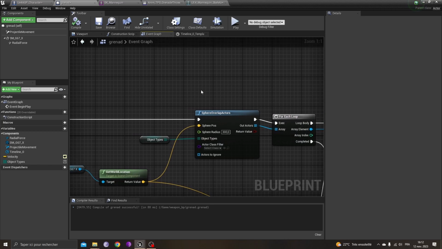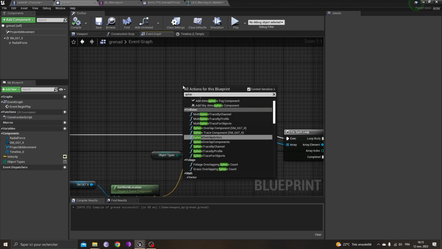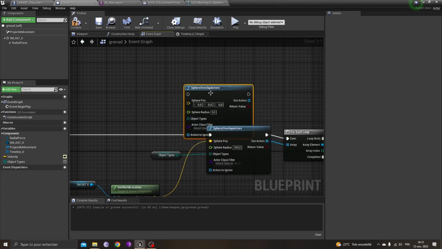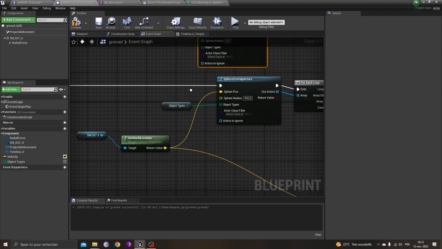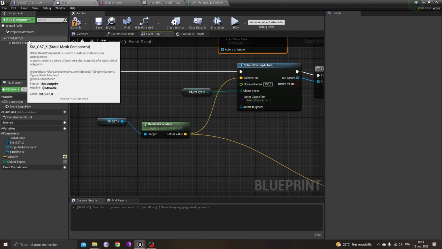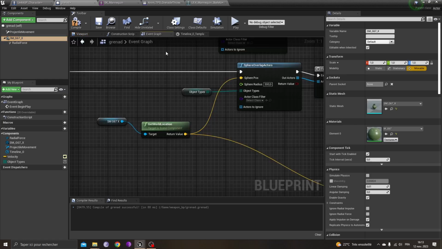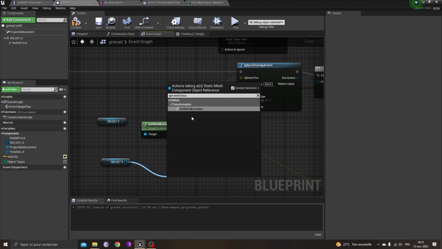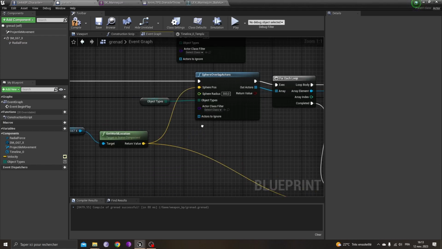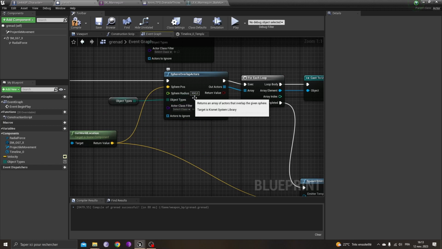sphere overlap actors. What is it? This is a node which will create a sphere around a position. This is the center of the sphere, which will of course be the location of our static mesh. You can get it by get world location, and then the sphere radius. The radius, guys, you can set as you want. For me, I have set 300, but you can choose 500 or whatever you want.